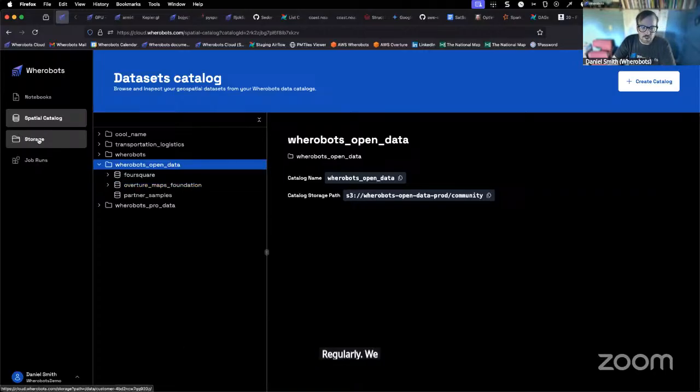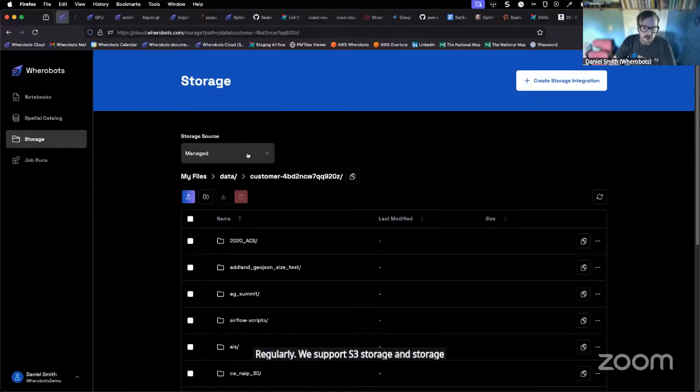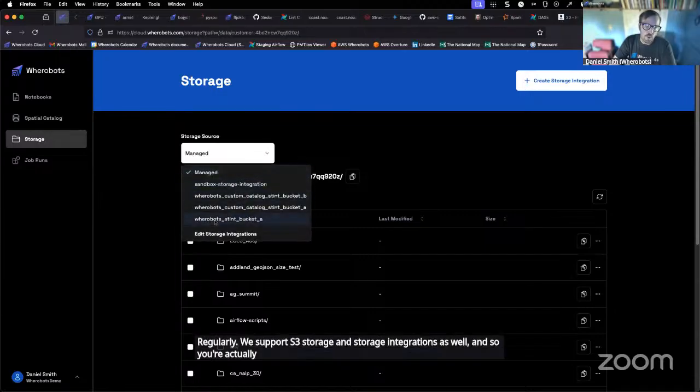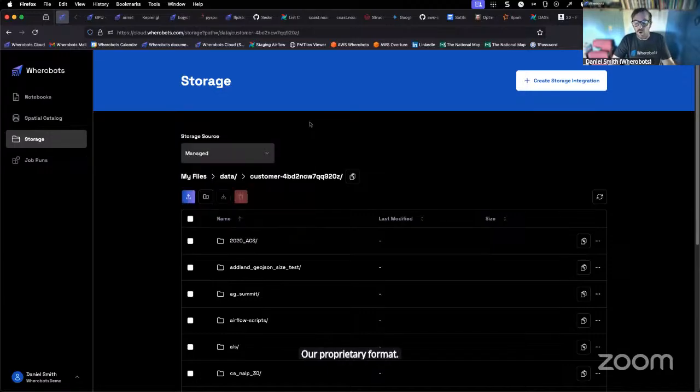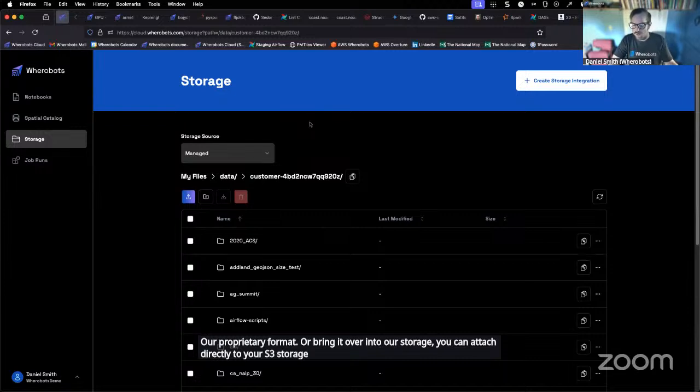We support S3 storage and storage integrations as well. And so you're actually able to attach your own S3 buckets directly. So you don't have to bring your data into the system. You don't have to convert your data to our proprietary format or bring it over into our storage. You can attach directly to your S3 storage and read directly from there. Same with your Postgres database, same with other applications as well.